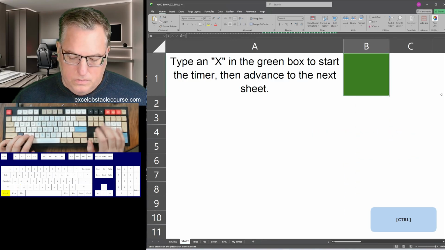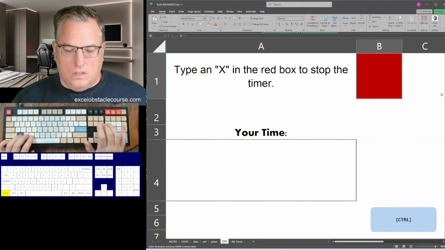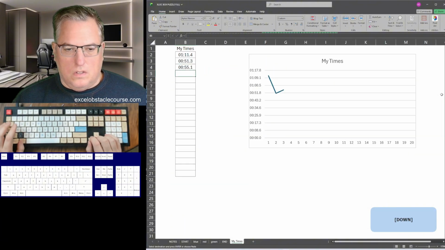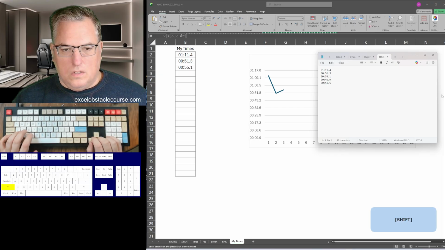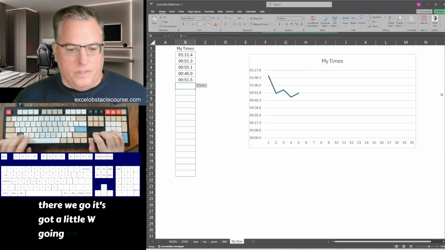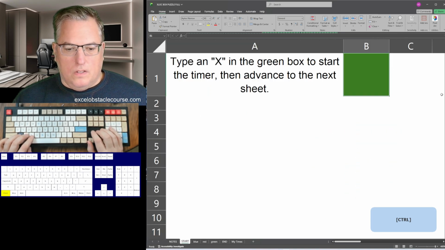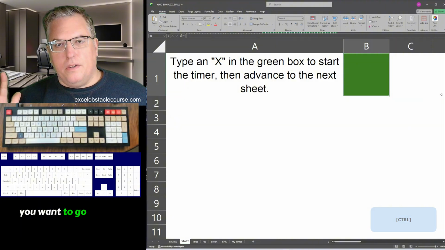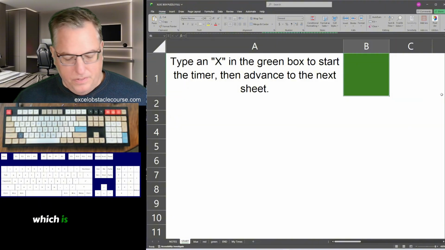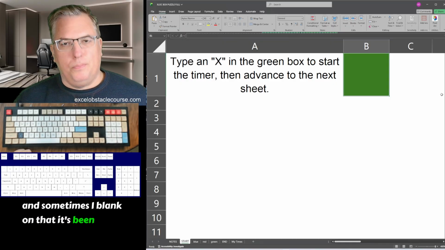Undo, undo. Both of those. Okay, there we go. It's got a little W going on. The thing is, you want to go straight into the first shortcut, which is Control G. And sometimes I blank on that. It's been a long day.